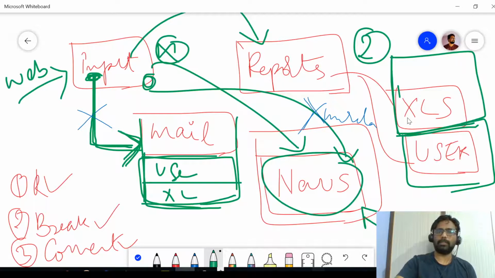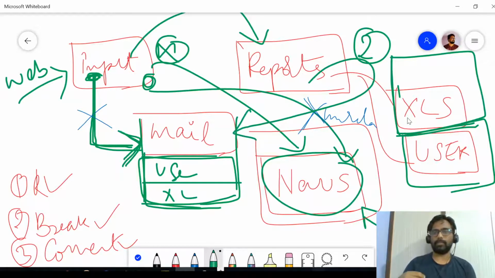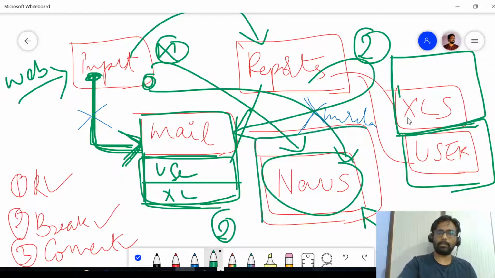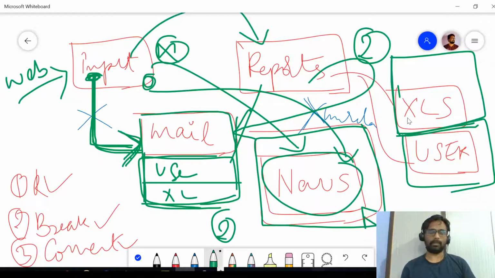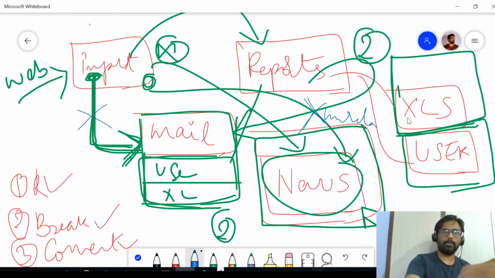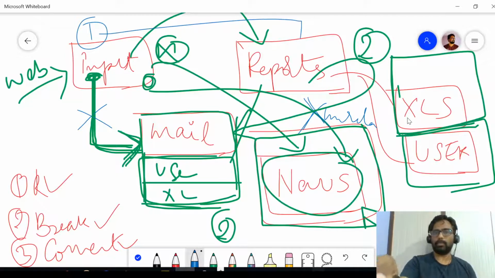So then how do we send the mail? If you connect the reports directly to mail, we have the same problem. That means if you send mail soon after the reports is done, it's as good as sending the input to mail. So now again you are sending two mails. One is for reports and one is for a separate independent entity which is news. So how do you want to connect these parts in a nice way? So first, input goes to reports, and that is processed.